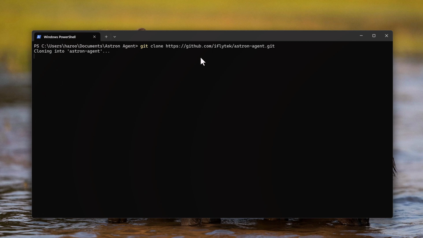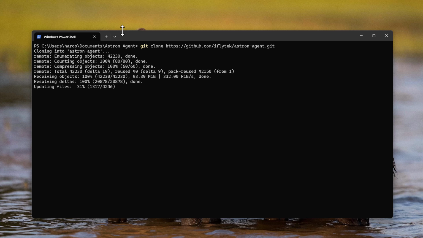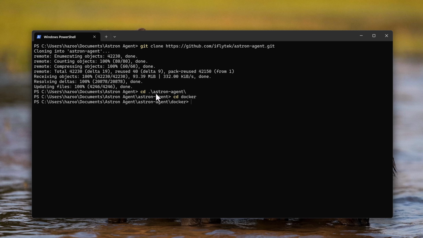To get started, open Command Prompt or PowerShell and run the command git clone https://github.com/Astron Agent. This will download the source code, Docker files, and sample workflow examples. After that, move into the project folder by running cd Astron Agent. Next, go to the Docker directory using cd docker and Astron Agent.